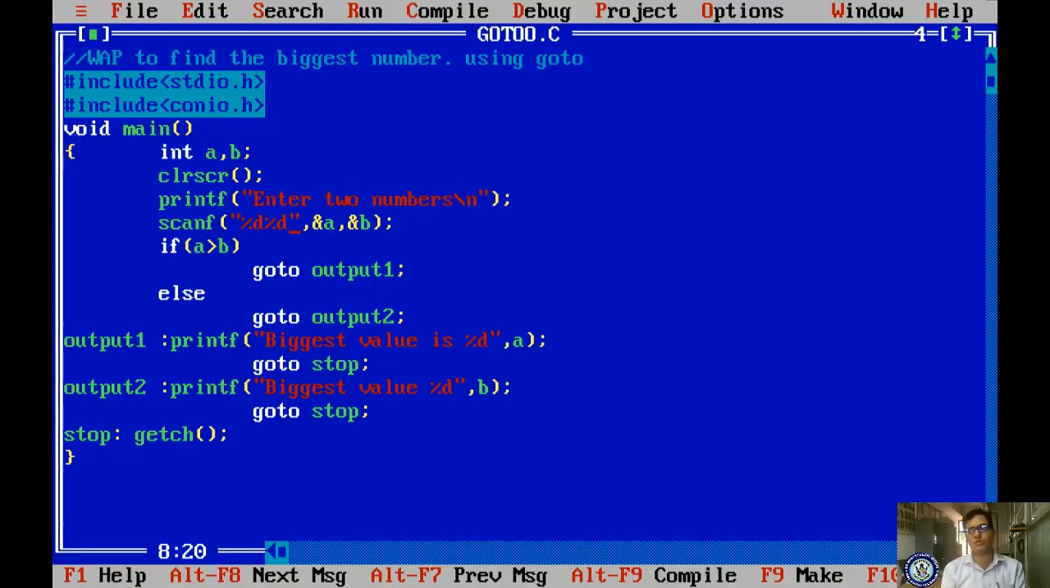Now compiling and running, and I'm entering 1 2. It is showing the biggest value as 2. After 2 it shows nothing because it doesn't know what to do. The control is simply moving to stop.